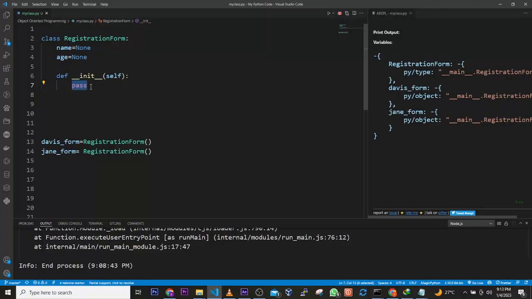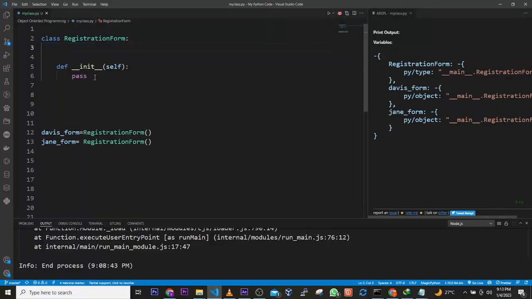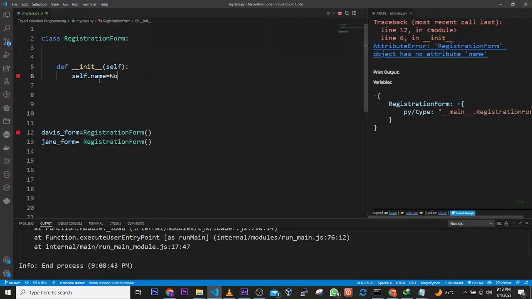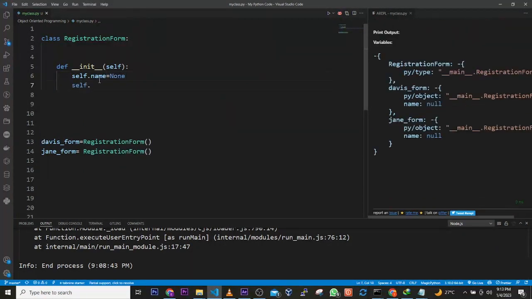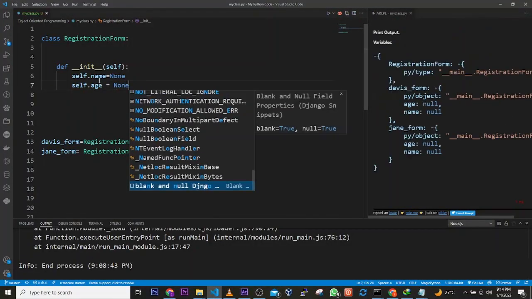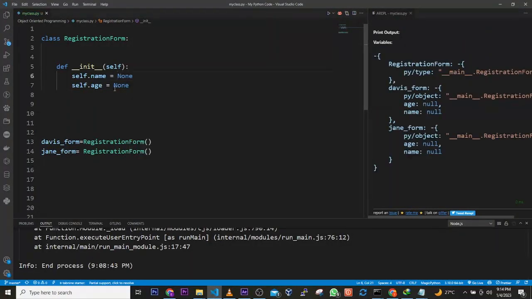If you have an attribute name here, you're going to be using self.name. Okay, let's take this class attribute out and use an instance attribute. To refer to an instance attribute, you will say self.name. So I can put these as None, self.age, None. In the real world, the name and age are also attached to the instance.